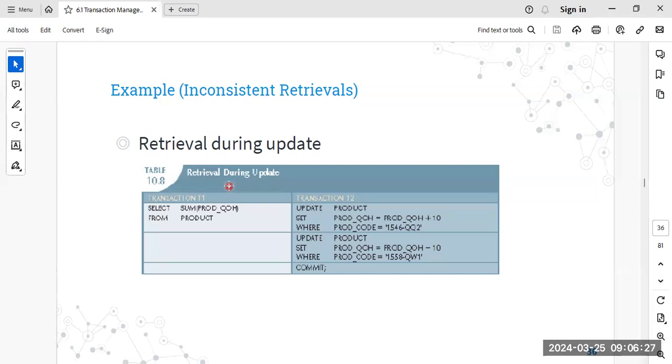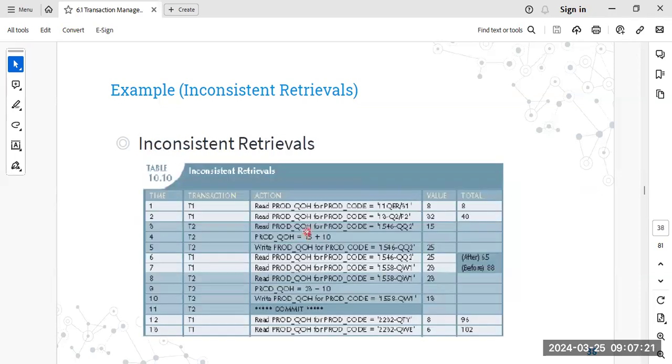Transaction 2 will update specific data under product quantity on hand, in specific records. It updates plus 10 to the product quantity on hand for the particular code 1546-QQ2. For the product code 1558-QW1, it subtracts 10. That is what it wants to do. So an effect has occurred. Whatever changes you make to the product quantity on hand column will affect your sum. You will be surprised, every sum gives a different answer, they no longer match. Okay? So we have this inconsistent retrieval.